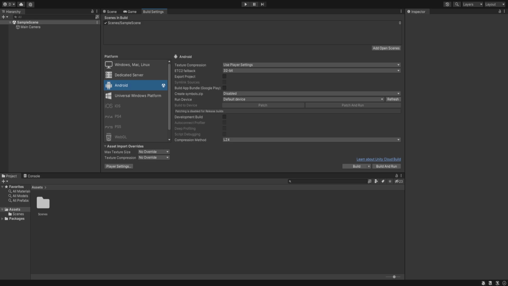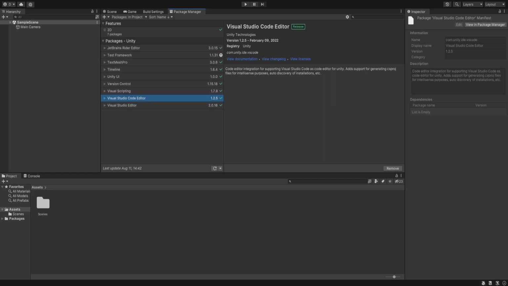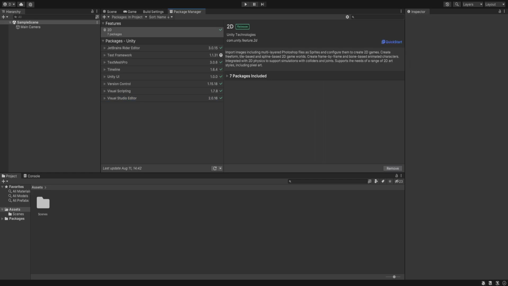So now it is changed to Android. And now what we are going to do is inside our package manager, we are going to uninstall a couple of packages. We don't need Visual Studio Code Editor, and we also don't need visual scripting, version control, and also the test framework and the JetBrains editor.